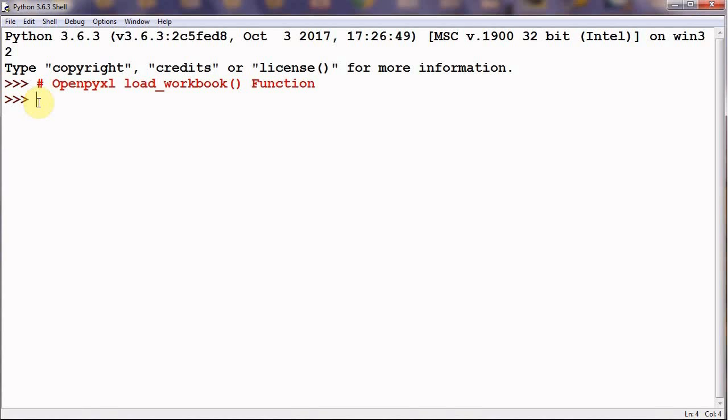First, we will need to import the openpyxl module and the os module. Import os, import openpyxl, and both these modules are imported. After that, the first method to load a workbook Excel file.